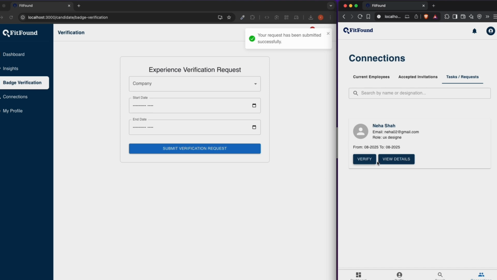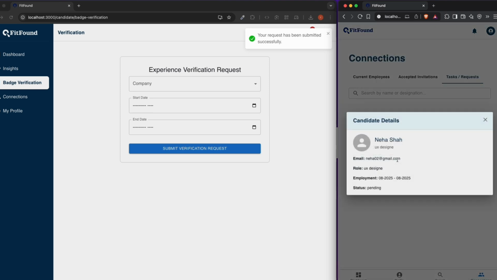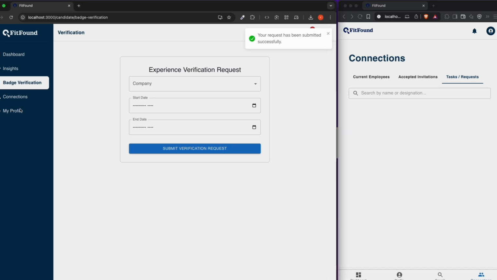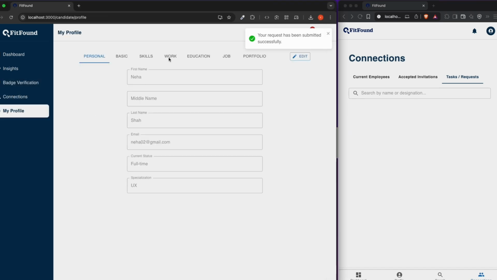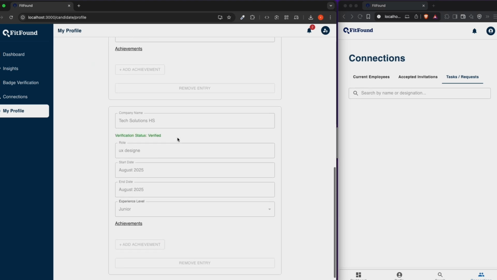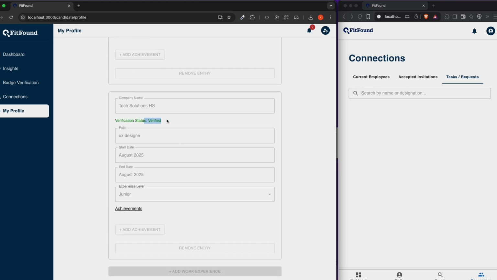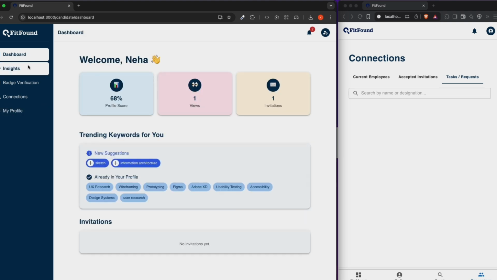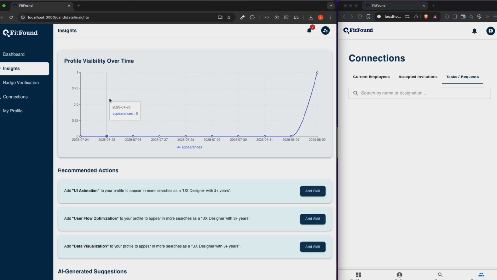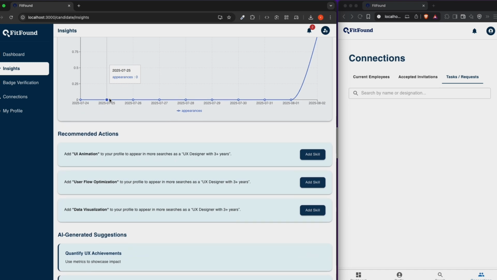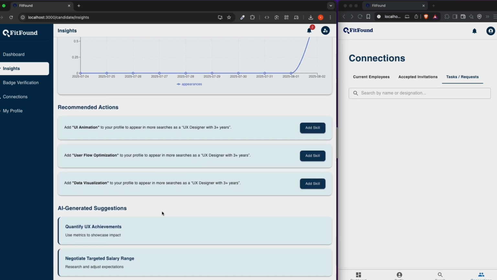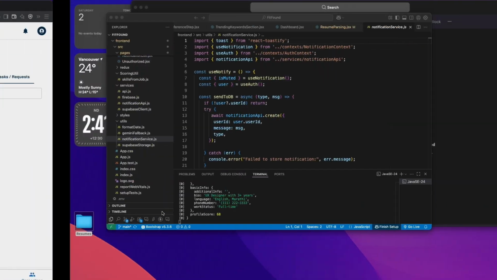We will go back to the employer, and we can see that here Neha has sent us the request, and we can see the detail, and we can just verify it. And back to the candidate, in my profile, I can see in my work history that the work status has been verified. And now that you have been hired and you want to improve your profile, you can go to the insights page, and you can see your profile views and your recommended actions based on AI. So that's all for the demo.